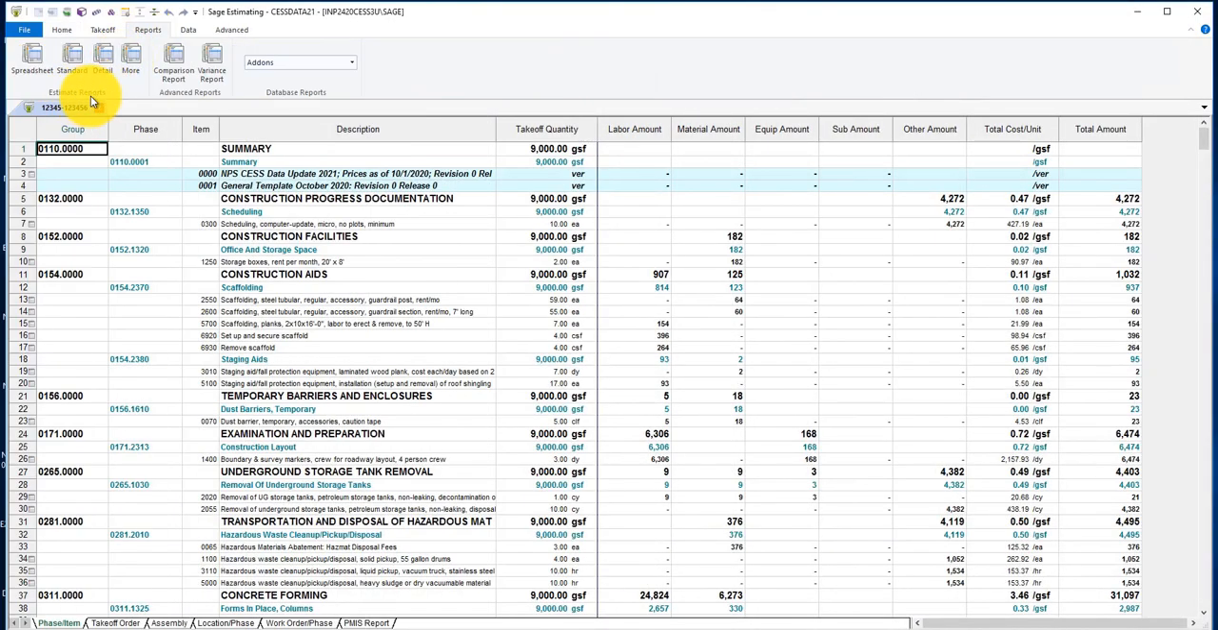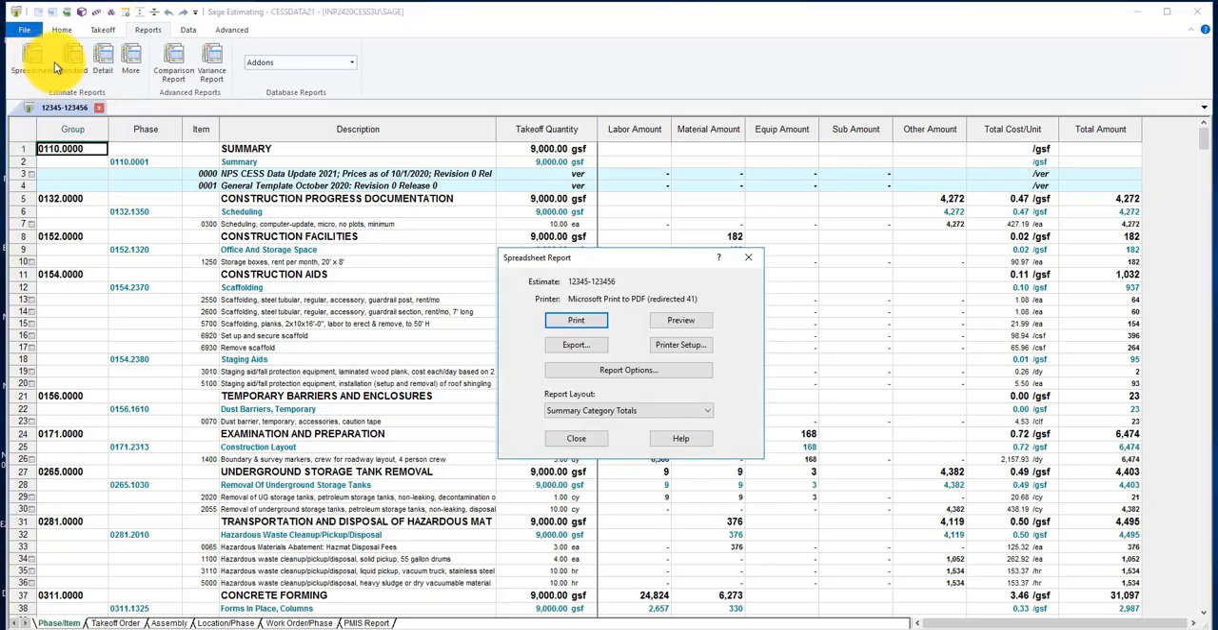Reports tab. Estimate Reports Grouping. Spreadsheet. The spreadsheet report is the best way to get your spreadsheet layouts out into a deliverable. You can export as a PDF or as an Excel file, and now with CESS 2.0, that Excel file will include formulas if you click the formula option we discussed in the first section.